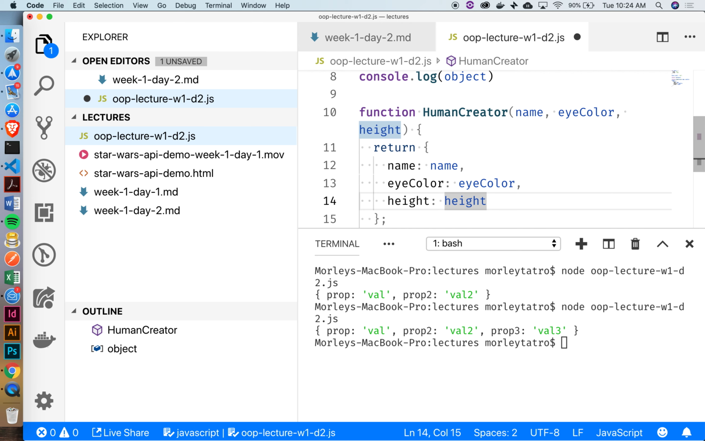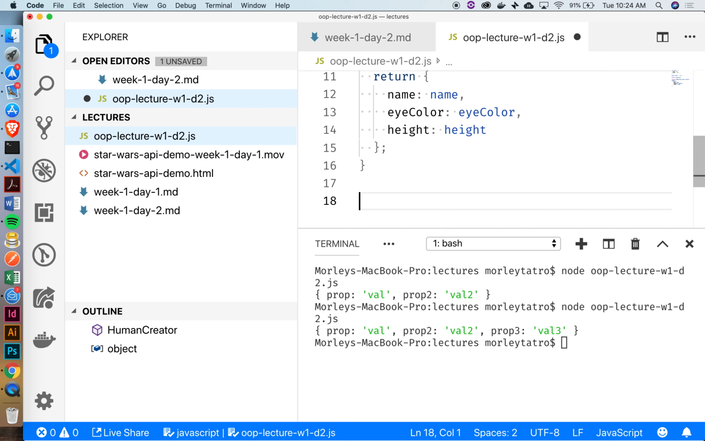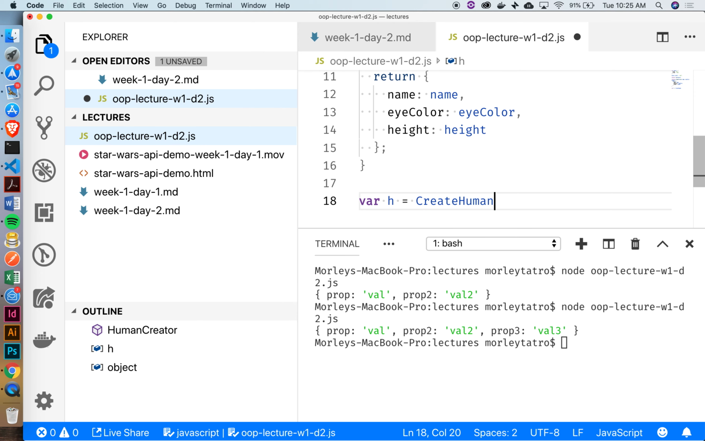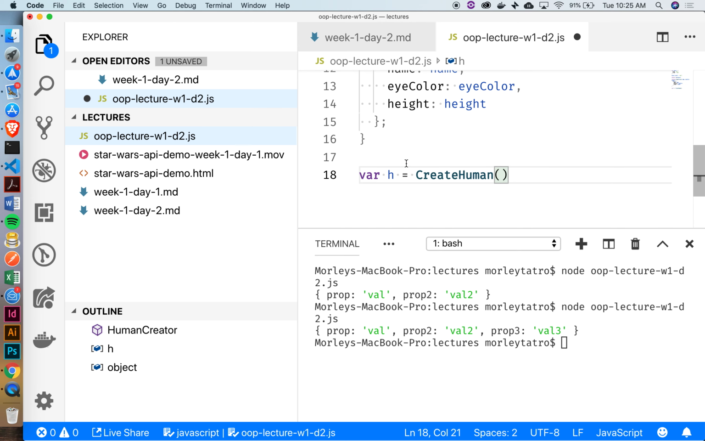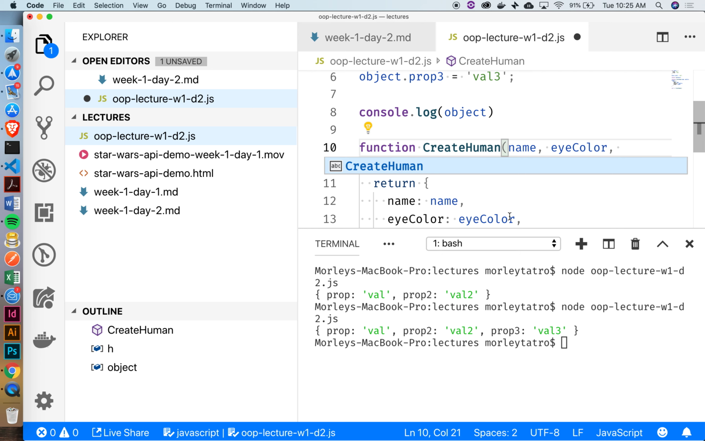And is this confusing to you guys at all if we use the same names that we use in here? Because I can change these arguments if that's problematic. No trouble there. Okay, cool. So let's just actually create a person in here. So we'll say var h equals create human, and it's actually human creator. So let me change the name of this. Create human. All right.